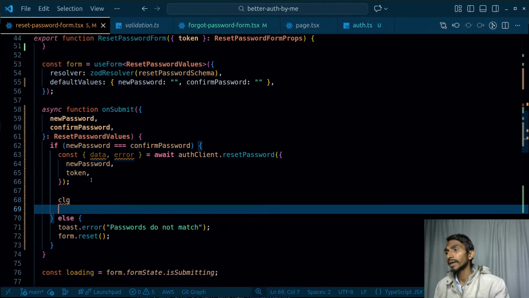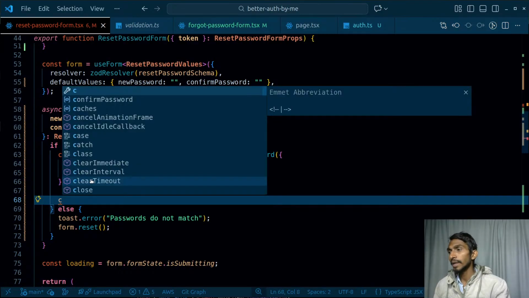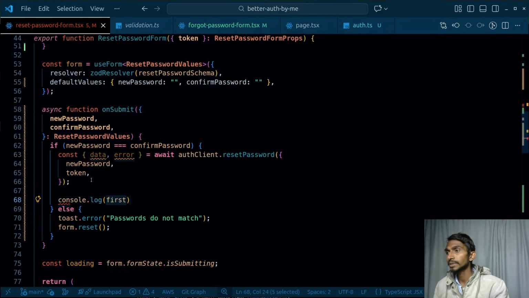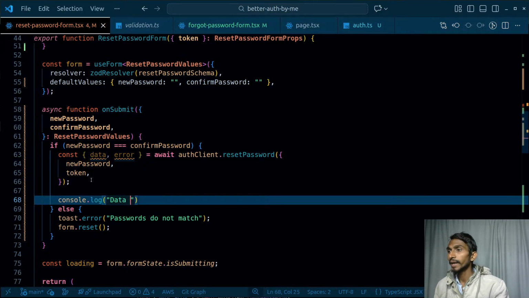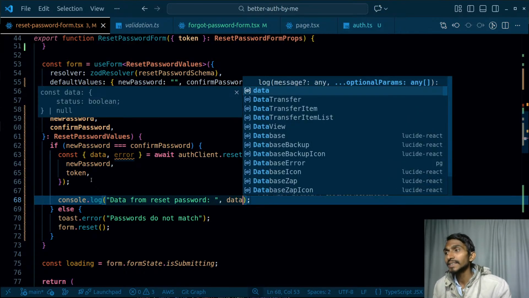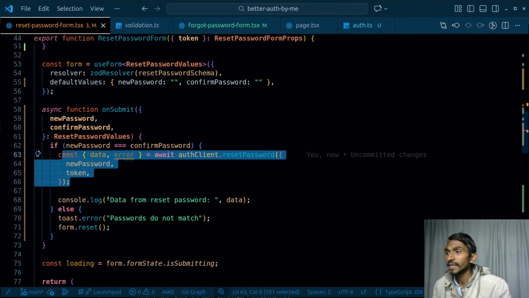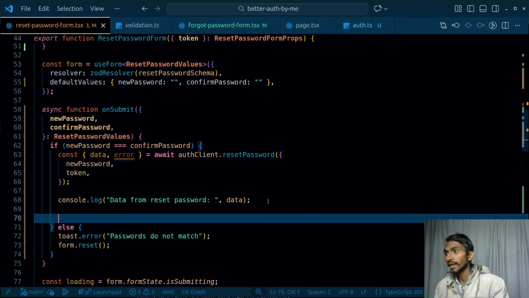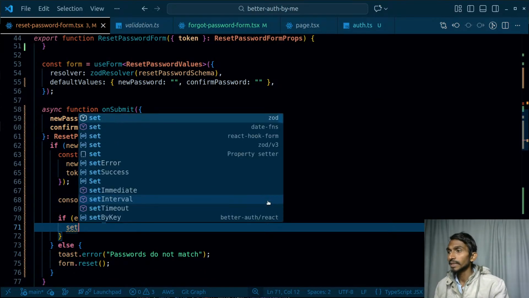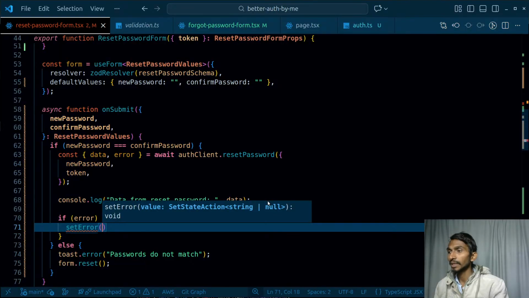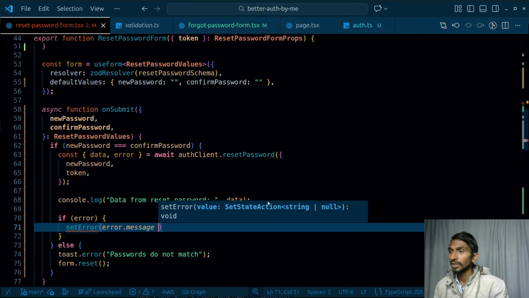One more thing. I will be getting some kind of data from here. I'm just simply logging it just for knowing purpose exactly what's gonna be there. So data from what? Reset password side, and that's gonna be the data over here. There's high chance that there will be status and there will be message, and I will be checking that. If there's any error, in that case I will say set error, and the set error is gonna be error.message.